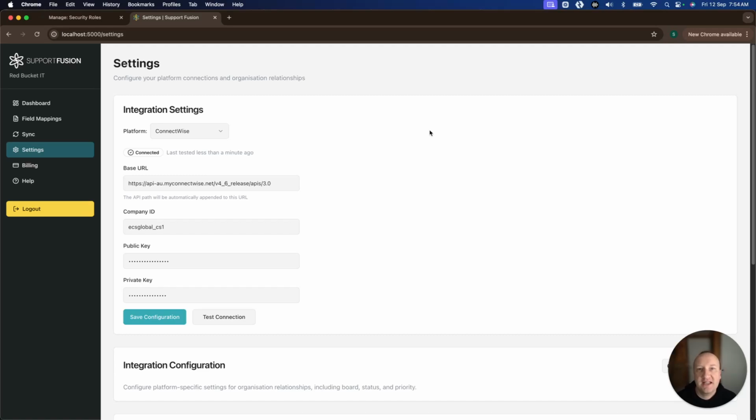Today I want to be taking you through the permission setup for the API in ConnectWise. Now often when we first engage with customers, they ask us about how to set up their API user to plug into Support Fusion, but then the conversation usually turns to what permissions are required.